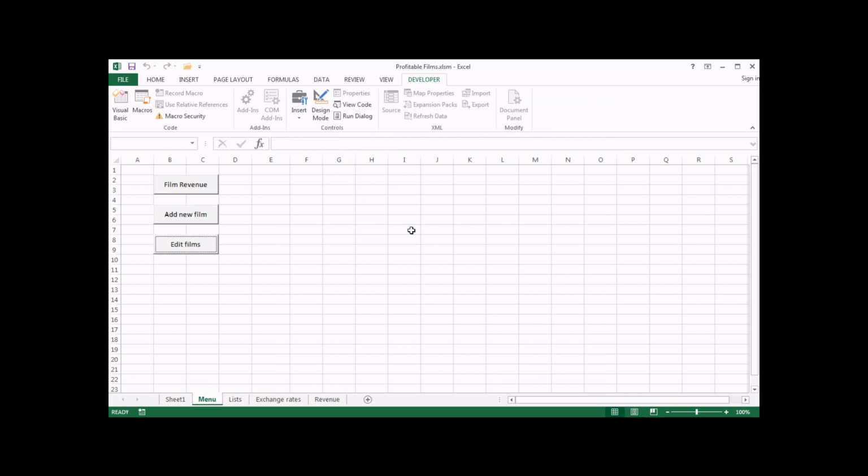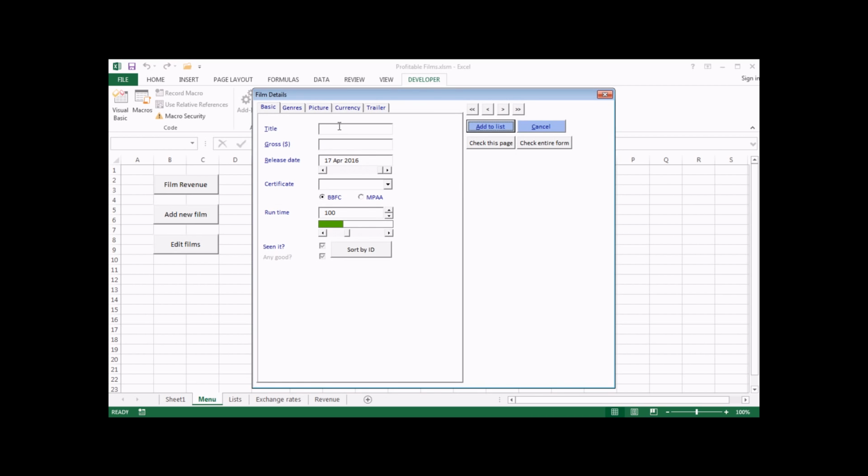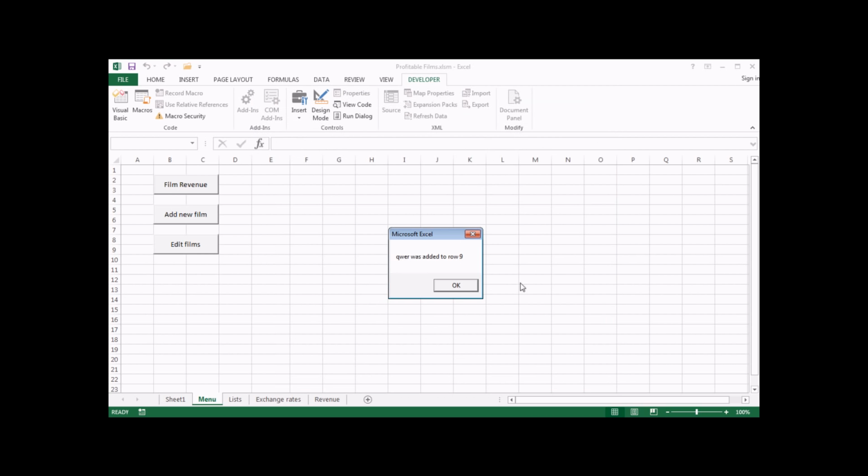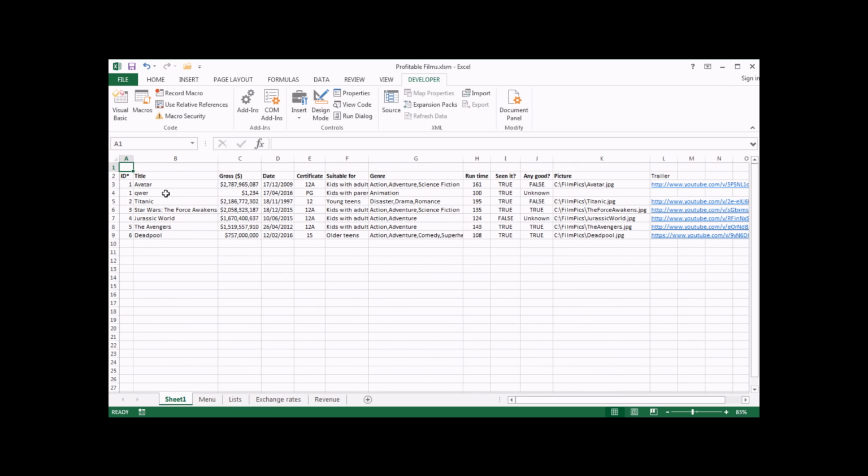Okay, so let's start by actually adding in a new film that we can happily delete. If I click the Add New Film button, we'll fill in some random old details, it doesn't really matter what they are, as long as we fill in all the required values. We need to check at least one genre. And if I click the Add to List button, it's added that new film into the worksheet. Let's quickly check that it's there. So go on to sheet 1. Oh, it is there. This gives us a big clue.